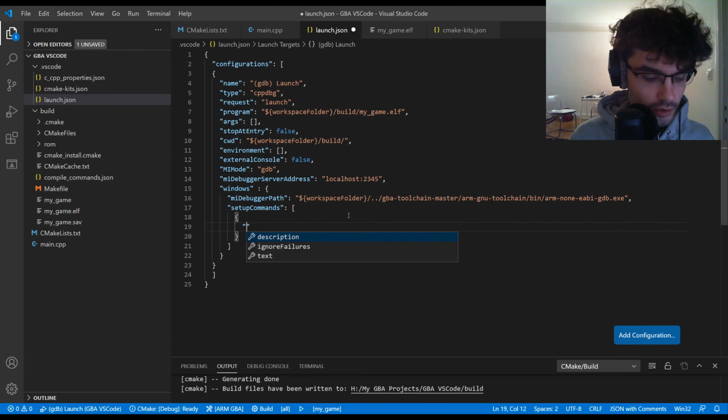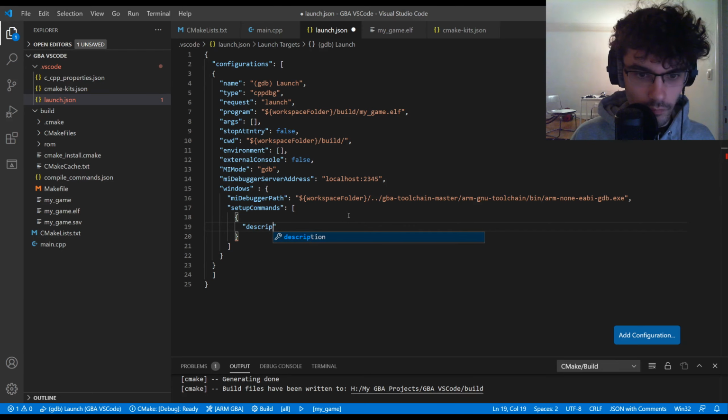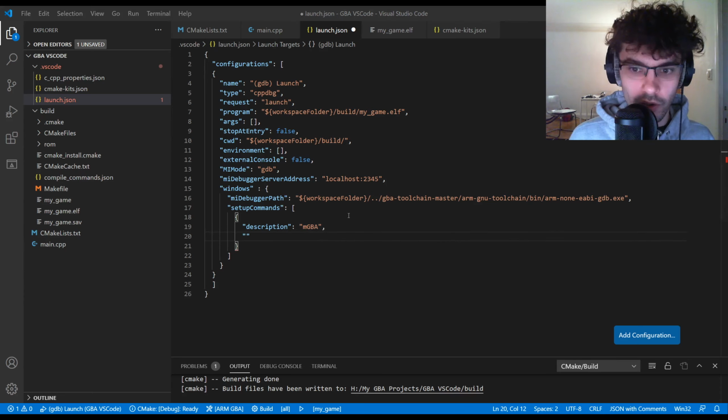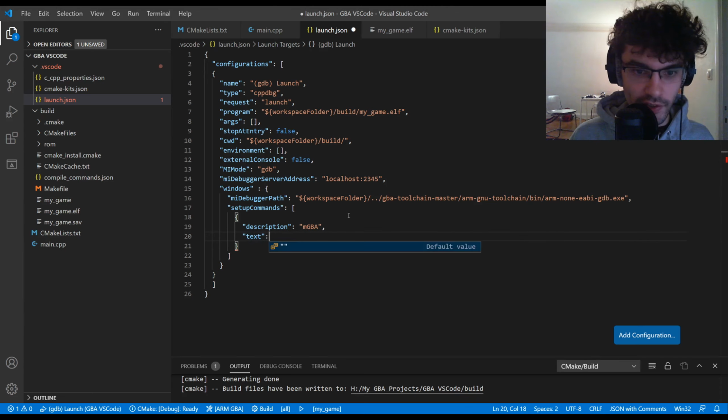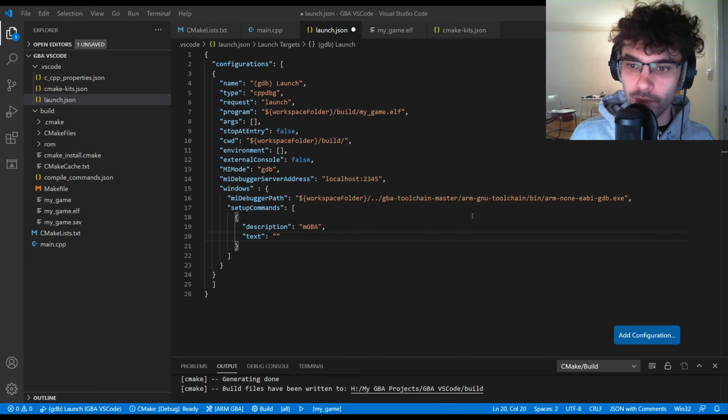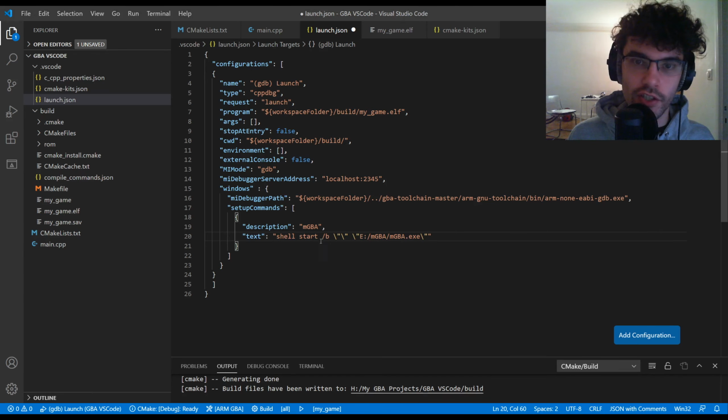And then we have a description. I'm going to call this mGBA. And then the next one is text, which is the command that's going to be run. And because I'm on Windows, I'm going to copy paste in my shell script here. This is Windows shell script for starting up mGBA. I'm going to add in the option to start listening with a debugger. And then I'm also going to copy paste the program argument here. So this will start mGBA with the debugging GDB server active, and it'll launch this game here, this ROM.